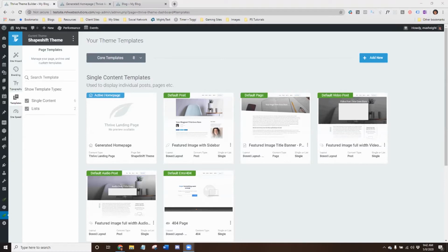Okay, so here we are in the Thrive Theme Builder environment. And if you're not sure how I got here, watch my other videos to get a feel for the Thrive Theme Builder Startup Wizard and this environment, because I go over that in some other videos. But this video is just about building a custom header in Thrive Theme Builder.